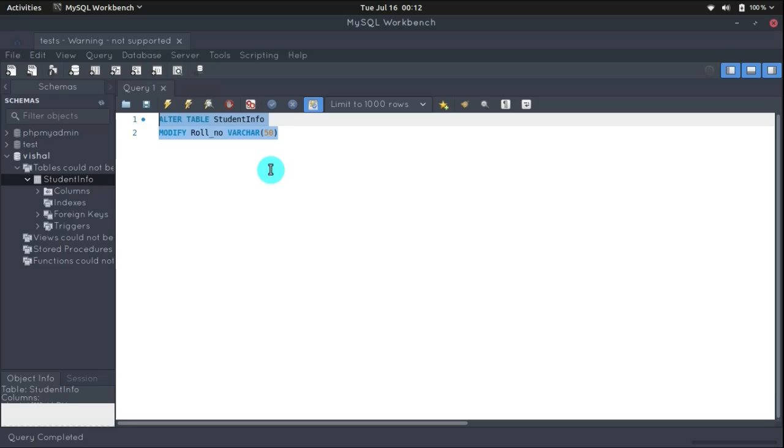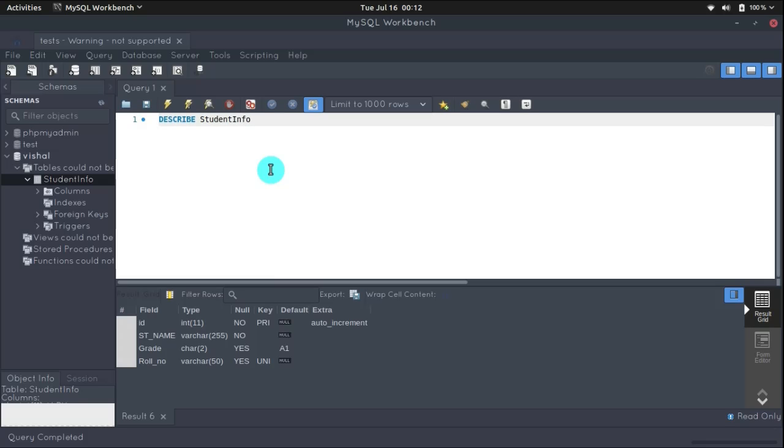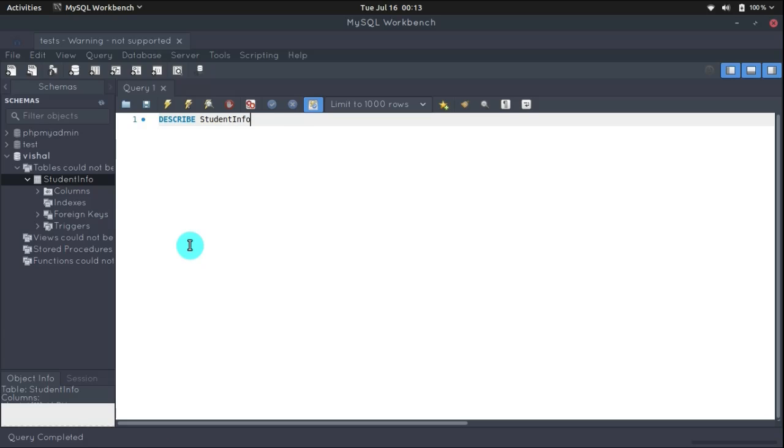So now the query is completed. So let's describe the table student info. You can see here the roll number was previously of type integer and now it is of type varchar, which is variable characters. So now we can see how you can use the alter command if you want to make some changes to your existing table.